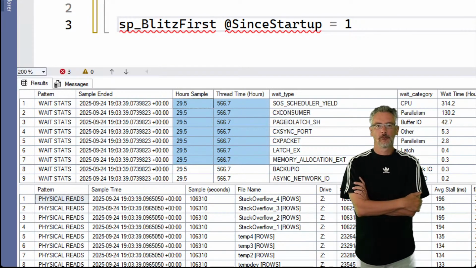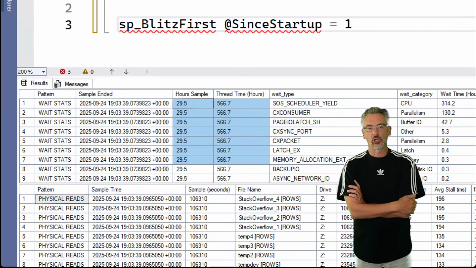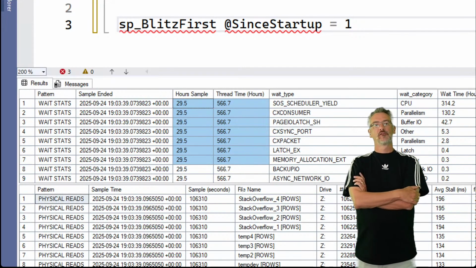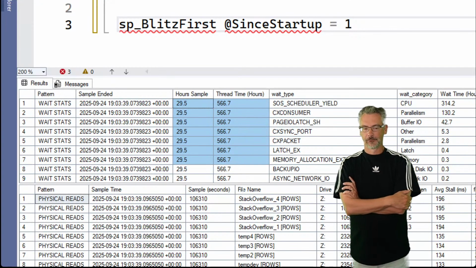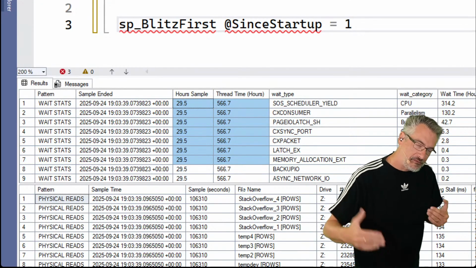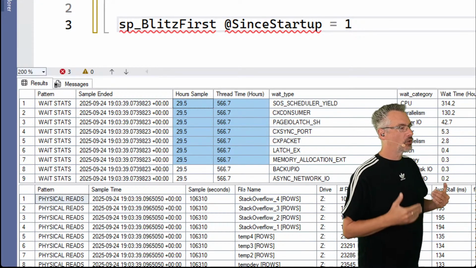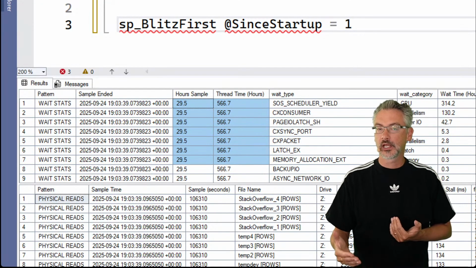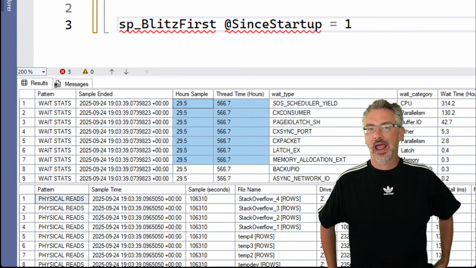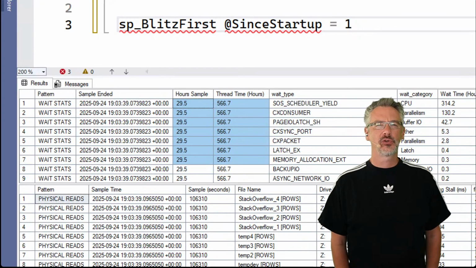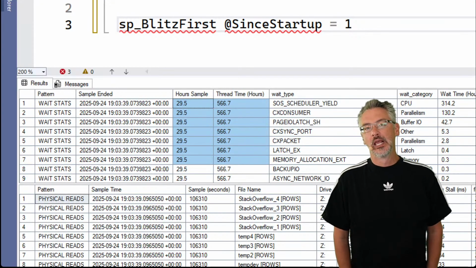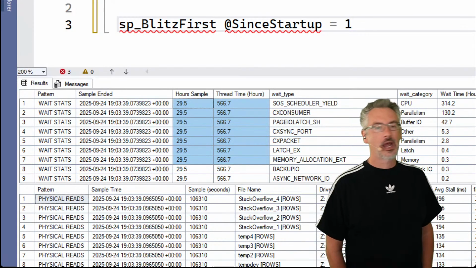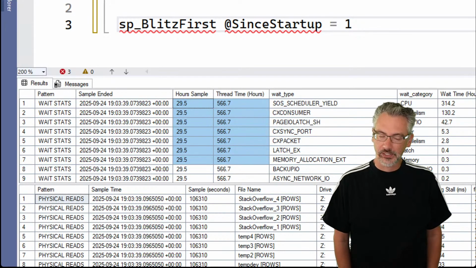Hours sample is how long of data we're looking at. Like in this case, the SQL Server's been up for about 30 hours. I want enough uptime to get a reasonably good idea of what the server's workload looks like. Like if it's only been up for an hour or two and we haven't been under load yet, that's not really a very good picture. If I'm running this on a Saturday right after I rebooted the SQL Server, it's probably not going to show me a very good clear picture of what's happening.